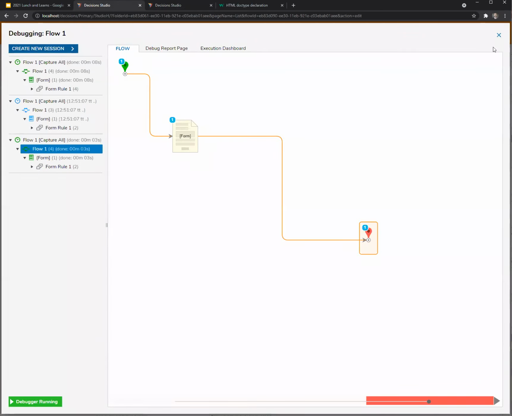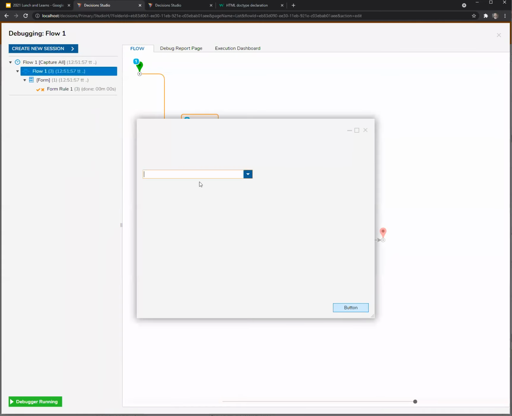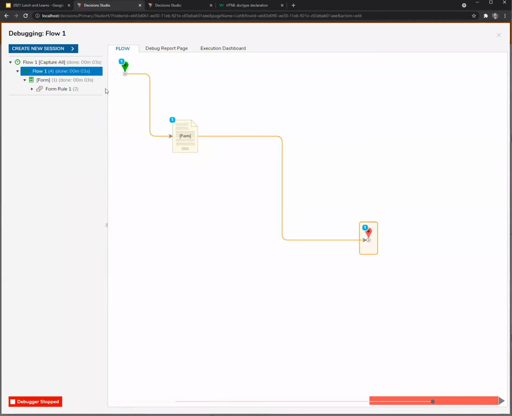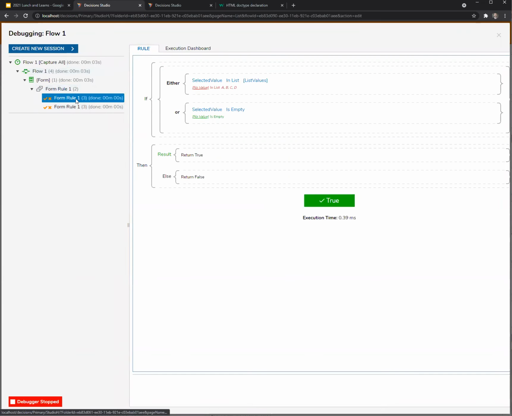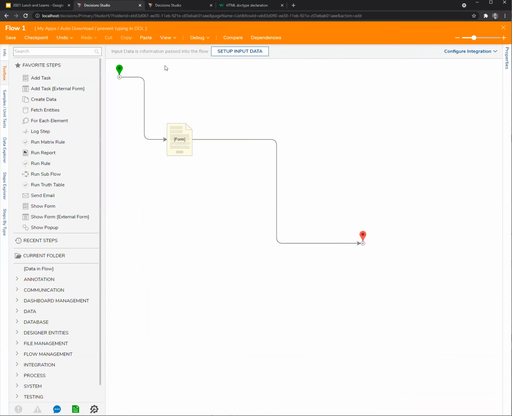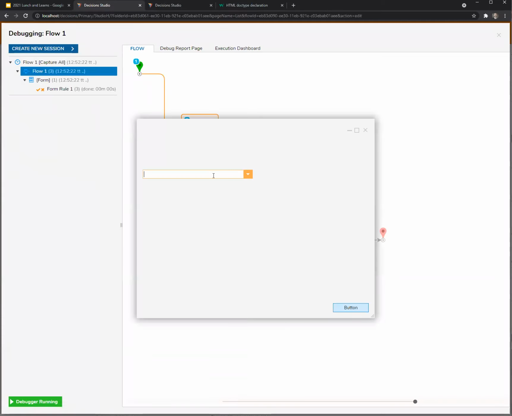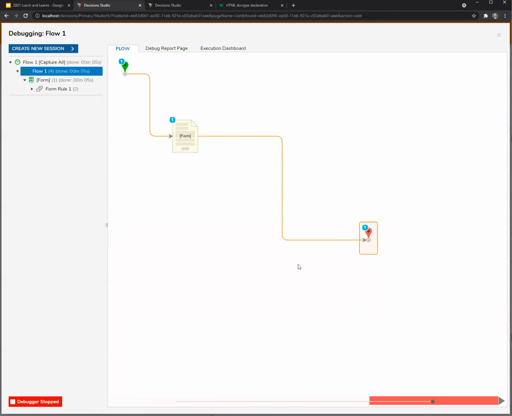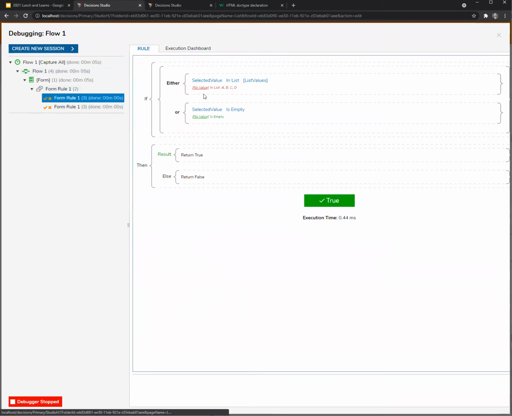It shouldn't have done that. Let's try this. Start again. Debug. Why is that running? Or no value is empty is true. Oh, no, this is what you want, right? I'm thinking of it the wrong way. No, but it's not taking in this value at all, so it always comes in null. If I look at form rule 1, no value got passed in at all.